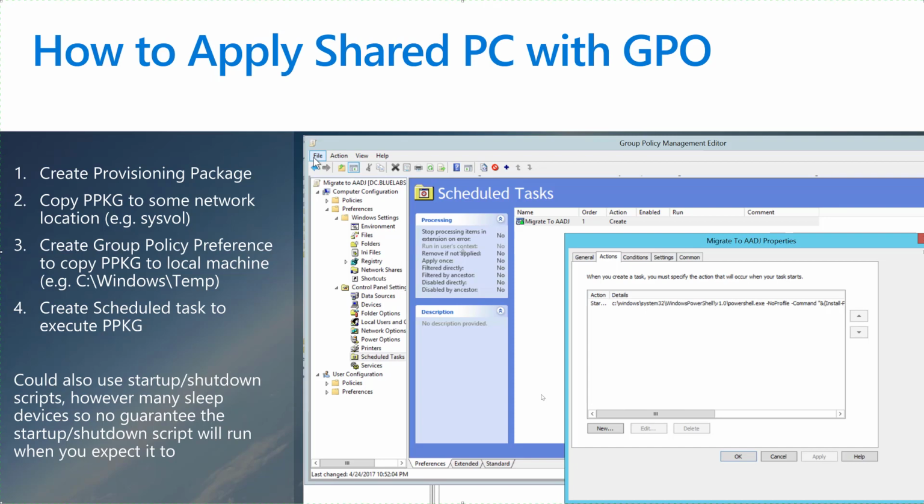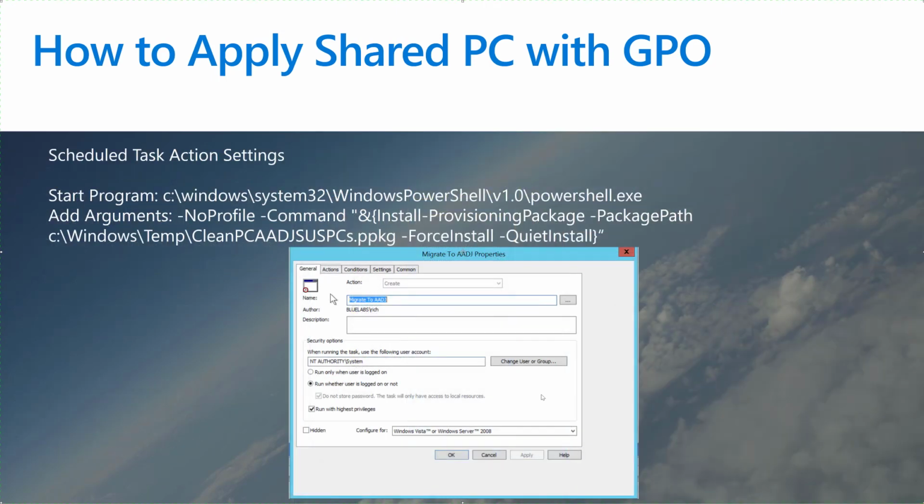So in this example screenshot that you see here, I have a provisioning package that I've created, and that provisioning package is being referenced by this scheduled task, and this scheduled task is executing PowerShell. And then on the next slide here, we will see that the scheduled task action settings are set to start program, and we reference the PowerShell exe, and then we add a number of arguments to then execute Install-ProvisioningPackage, and I pass the local path of the provisioning package that's on my device.